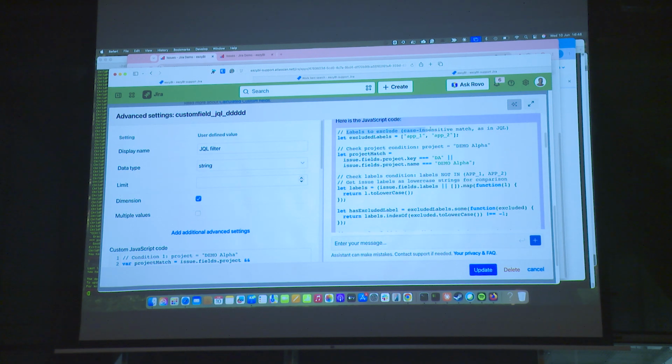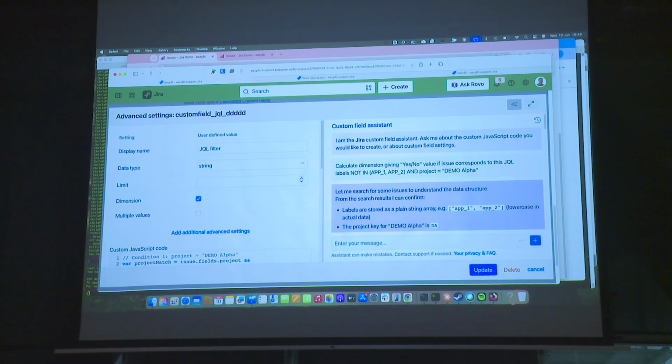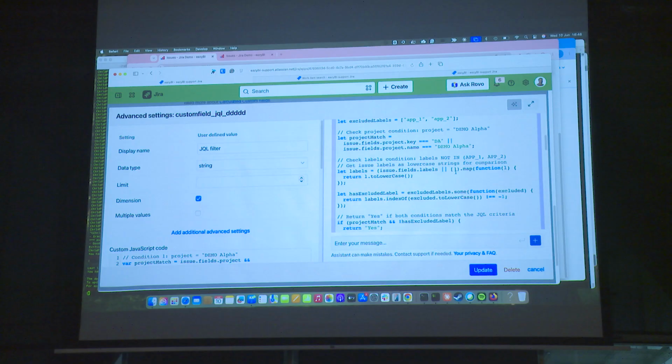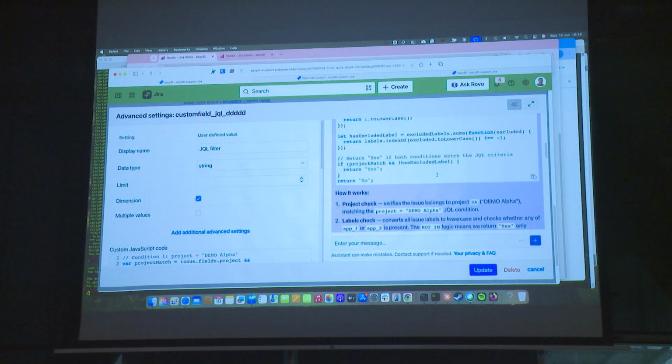I also see that the agent has noticed that labels in Jira are case insensitive. Even though I didn't tell it explicitly, they put it uppercase, but now I see that it is always converting it to lowercase.